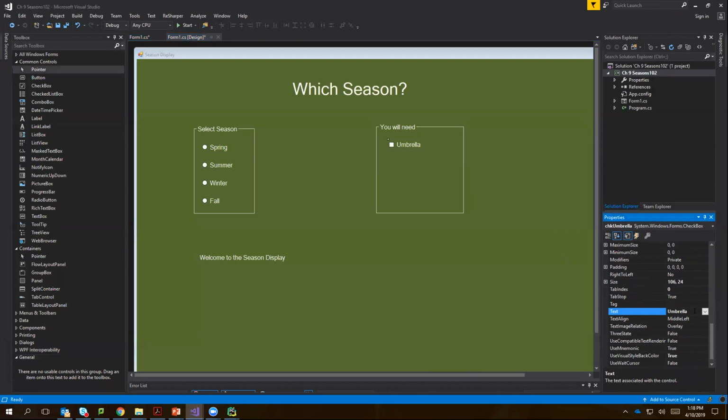As you look through these properties, notice there's a lot more properties for a checkbox than there is for a radio button. In some cases, checkboxes really have 3 states. They could be checked, partially checked, and fully checked. So there really is a little bit more that we can do with the checkbox. Okay, so we know we might need an umbrella depending on what season it is. Let's use another one.